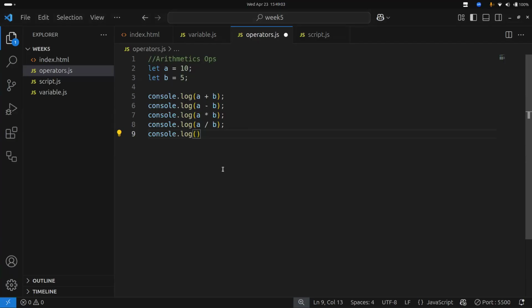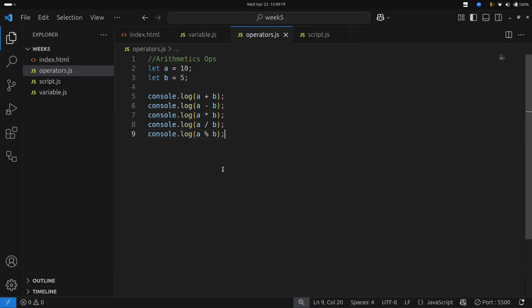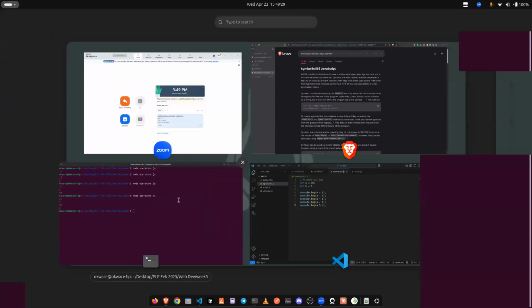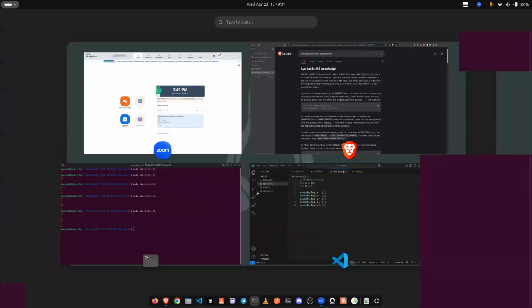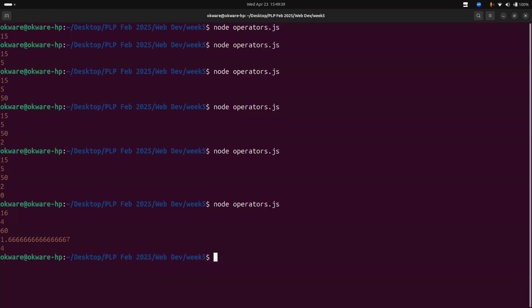So we have division. Then we have another one called, not Boolean, modulus, sorry. Modulus is where you are trying to find the remainder. So A modulus B is asking: when you take 10 divided by 5, what's the remainder? That is the answer you're trying to get. The remainder is 0, so we are expecting 0. If I change something here, maybe to 6, I get a remainder of 4. You see?